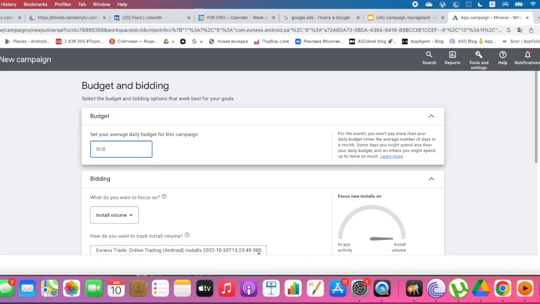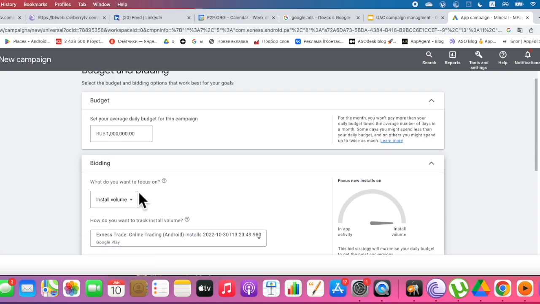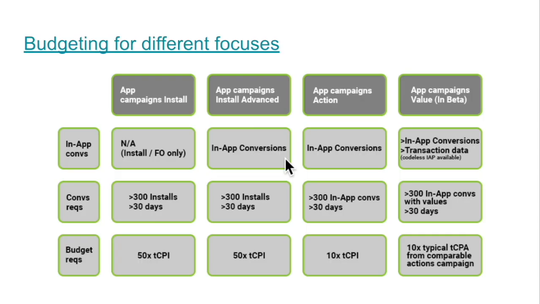Choose your budget, then select your focus. It is the map of different focuses. Here you can find how many events you need for optimization for each focus. Also, you can find the budget requirements for each focus.